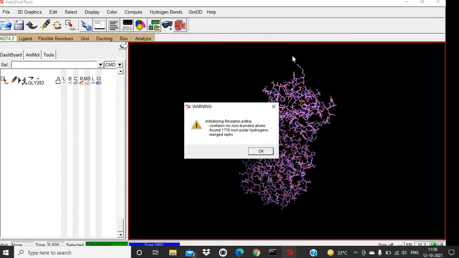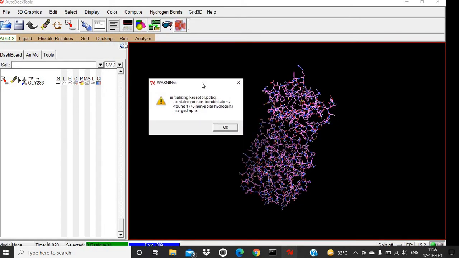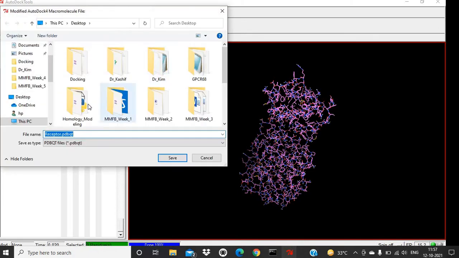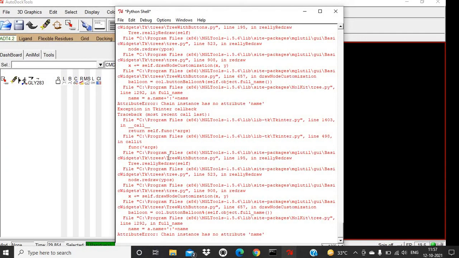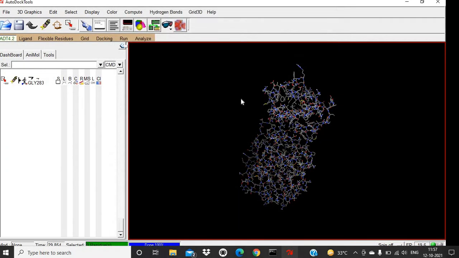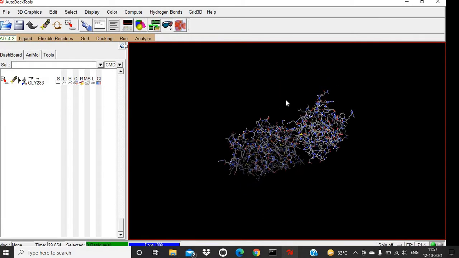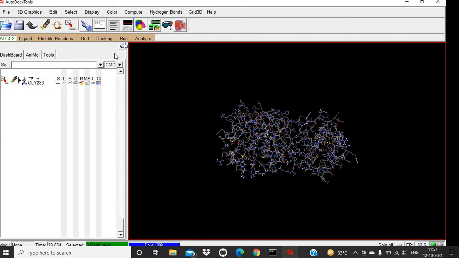A new dialog appears, showing that 1776 nonpolar hydrogens have been merged. When you click on OK, it will let you save the receptor file as PDBQT. So you have to save it. Okay, now your receptor.pdbqt file has been saved.